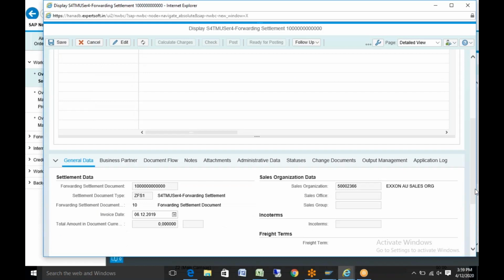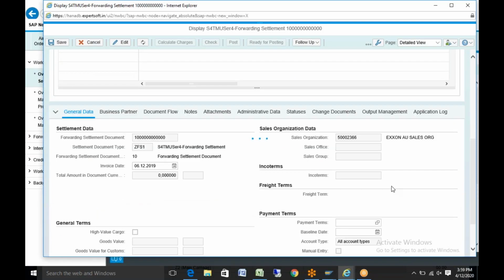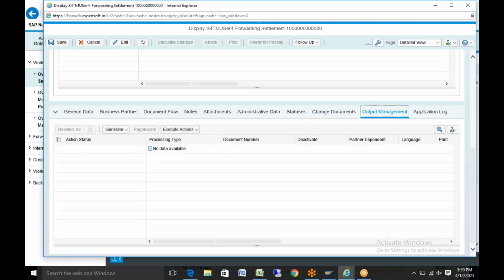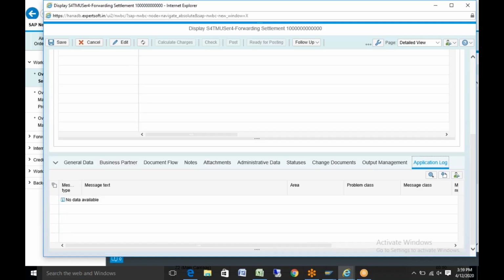Change documents: in case someone has changed any type of data, you can see the changes here. And then you have your output management tab, where you can view the PDF and see what outputs can be triggered for the forwarding settlement. And then you see the application log. When you are planning to transfer this to ECC, in case the ECC transfer does not happen due to some reason, you can see the application log.